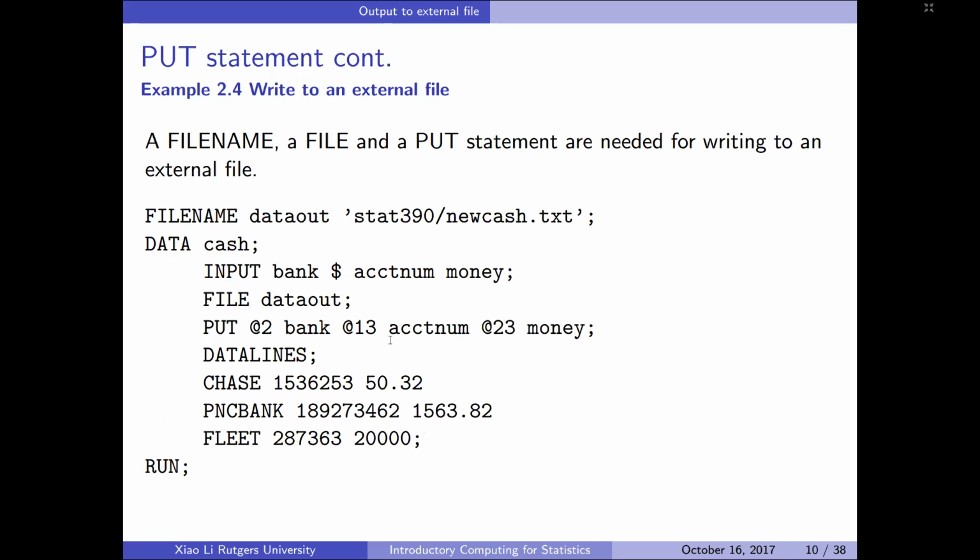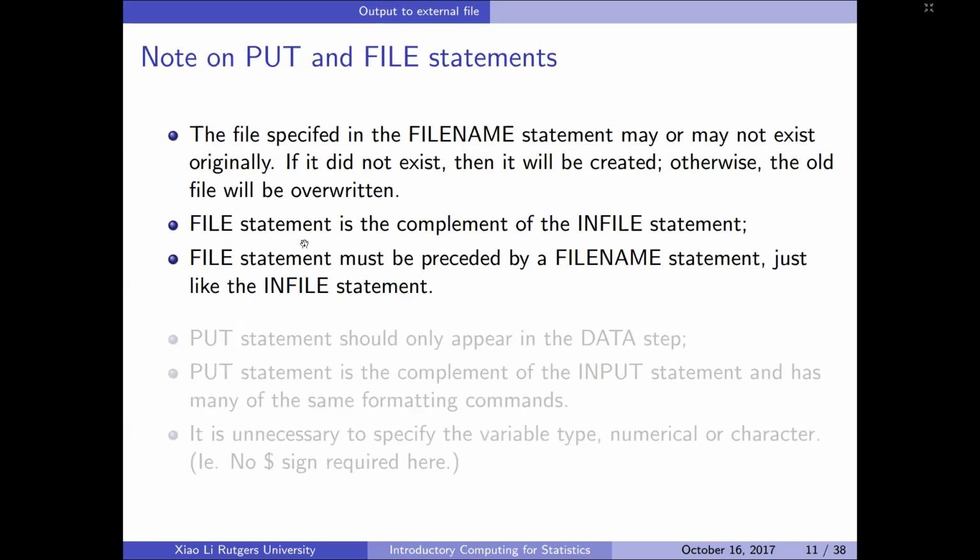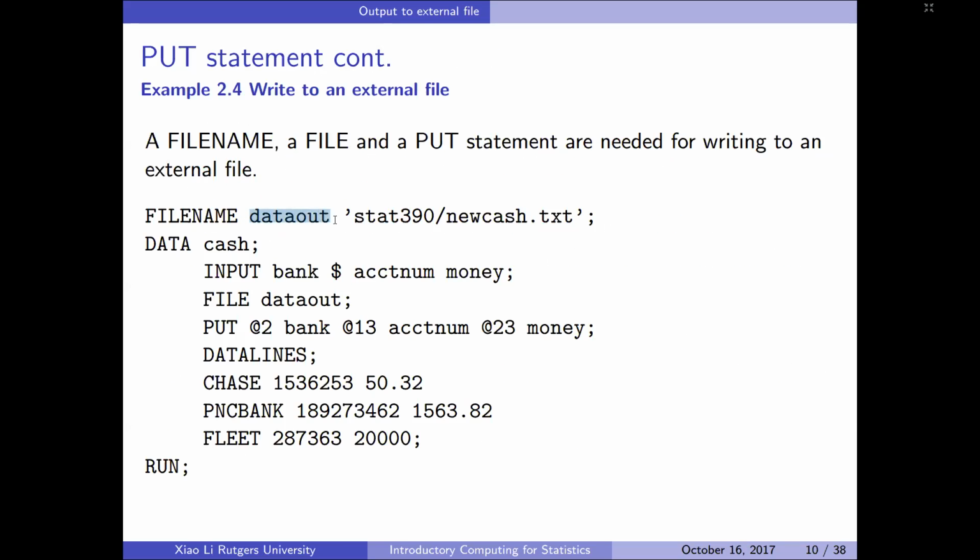So the put statement is also very useful when we are trying to output an existing SAS data set to an external file. The filename statement, the file statement, and the put statement are all needed for writing to an external file. When outputting an existing SAS file to an external file, we should also start with a filename statement, denoting the name of the data we would like to output, and also the file path, which is also the external file we would like to write into.